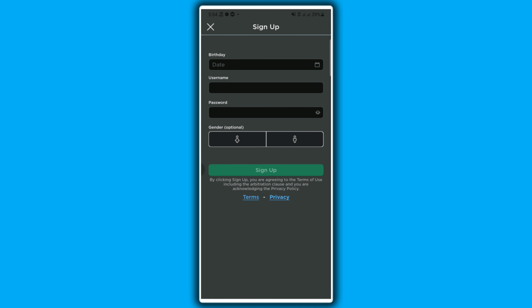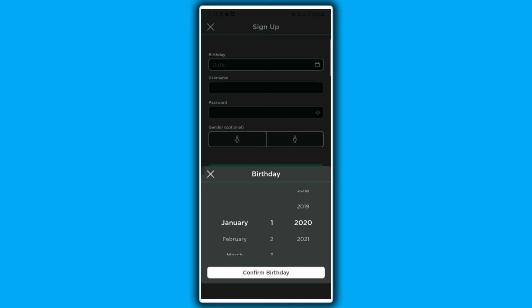First, give your date of birth. From here, I'm matching my date of birth. So I'm gonna match it. Now tap on confirm birthday.